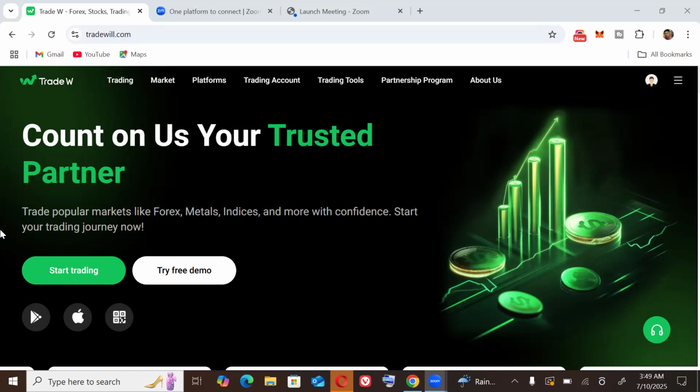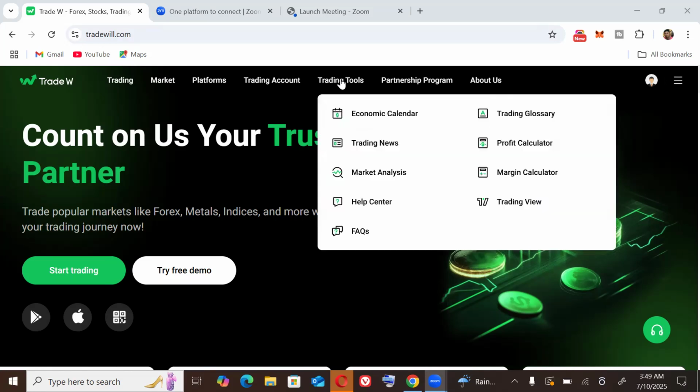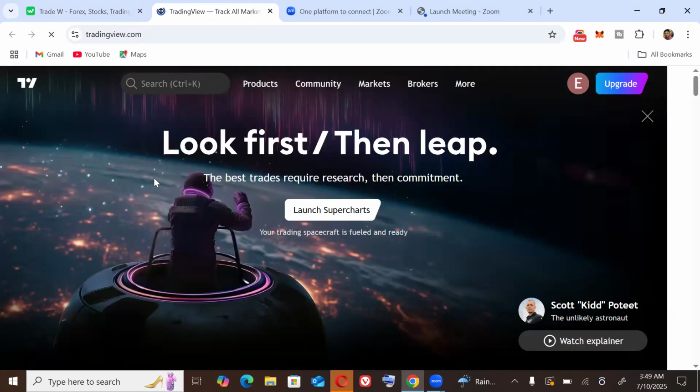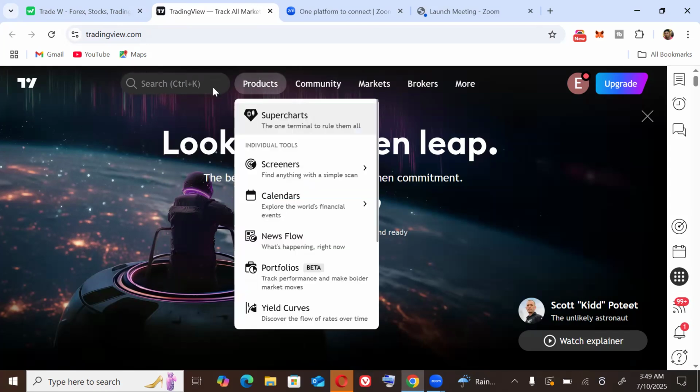TradeWill gives you access to TradingView tools right inside their platform. I think that should be the very first thing that we want to unlock. So let's go over here under trading tools. You're going to see TradingView just right here. As you can see, it says connect. Super easy. You can see we already have it integrated here.